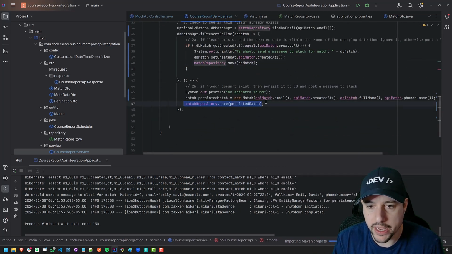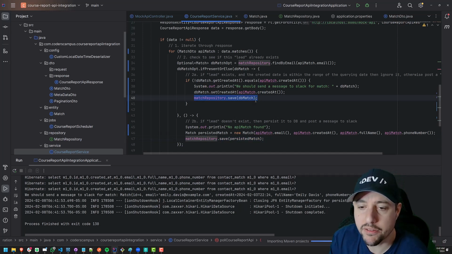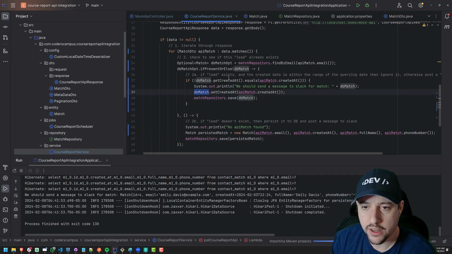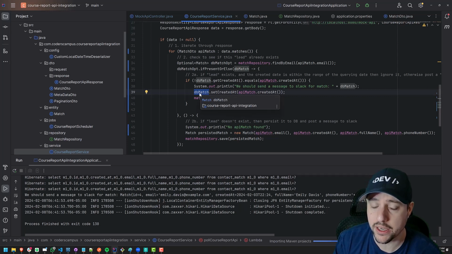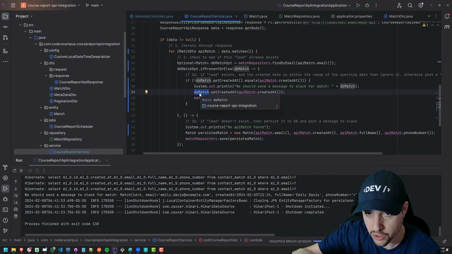Just like we did here, we had a save where we saved the match, and that inserted a new row into the database. We're going to do the same thing here. However, this is going to do an update, because the DB match here is a row that came from the database, and since it came from the database, it has an ID associated with it. A primary key is already associated with it.